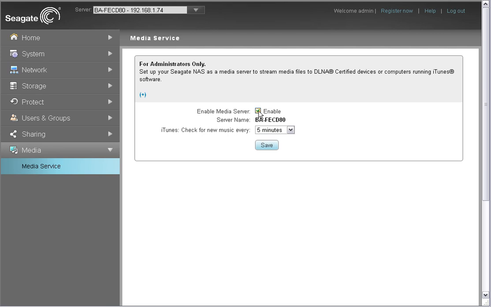After you enable the media server, you may set the time interval that iTunes will check for new music by making a selection from the drop-down menu. Click the drop-down menu's arrow button to view the selections. Then click on a time interval to select it. After you have enabled the media server and selected a time interval, click the Save button.